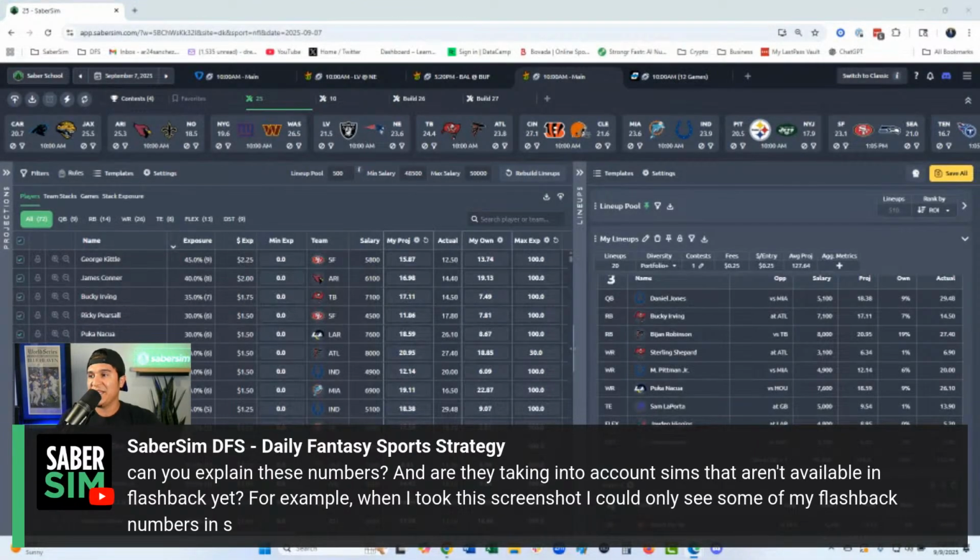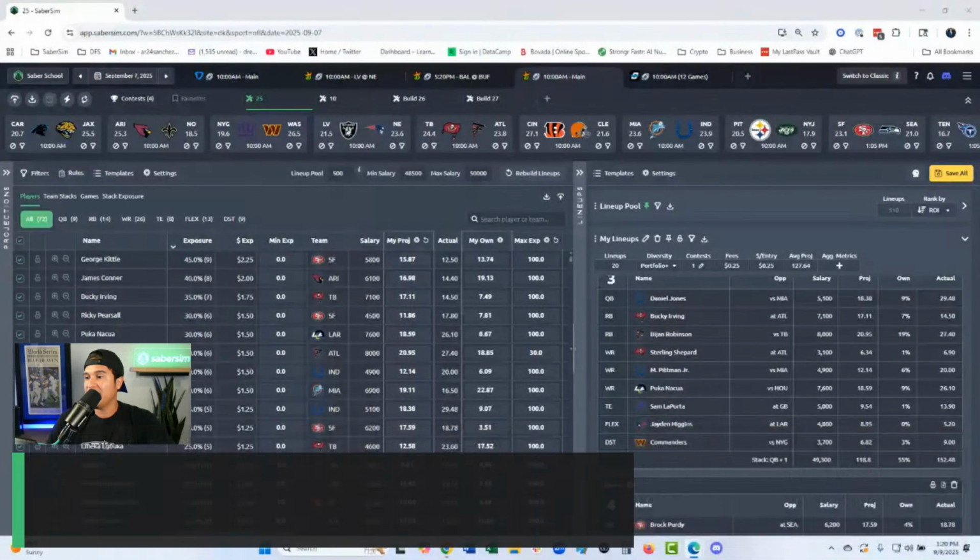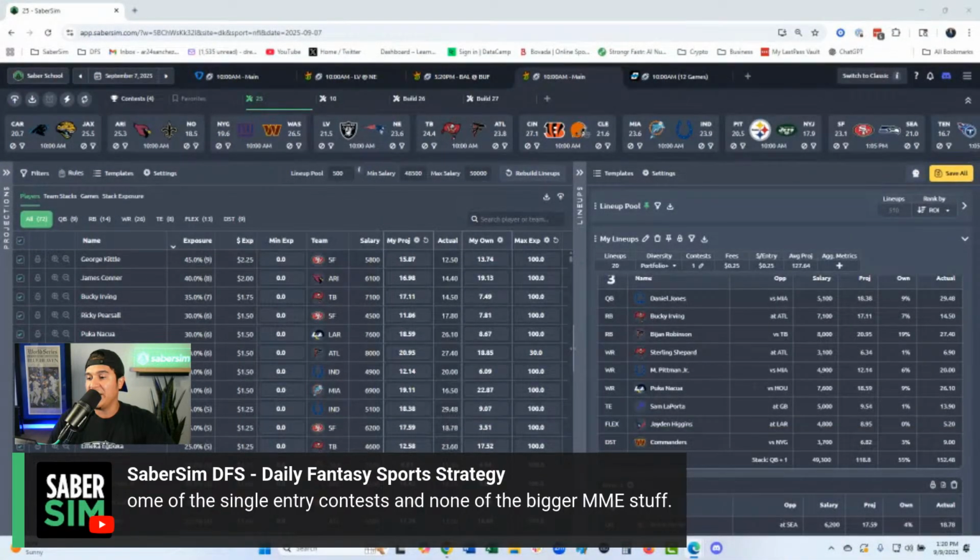Next question. Can you explain these numbers and are they taking into account sims that aren't available in Flashback yet? For example, when I took the screenshot, I could only see some of my Flashback numbers in some of the single entry stuff and none of the bigger MME stuff. Okay, so this is a screenshot talking about portfolio EV and Flashback ROI. The Flashback ROI is only going to be for what's available.